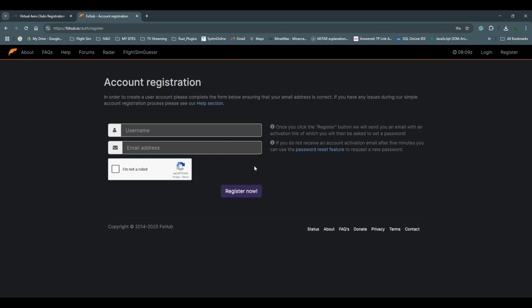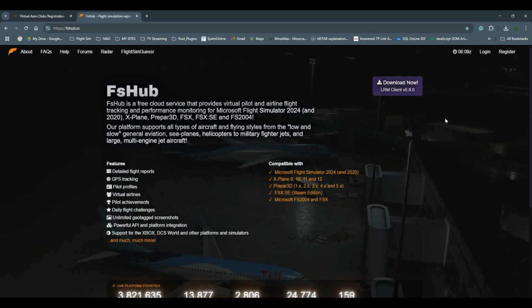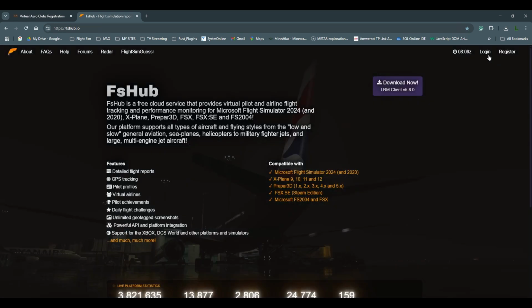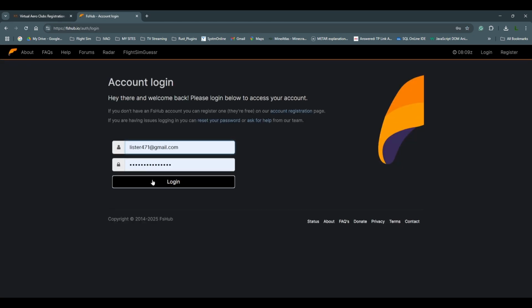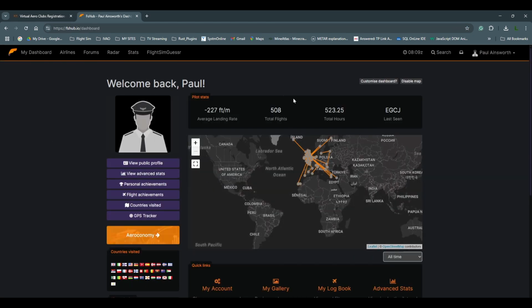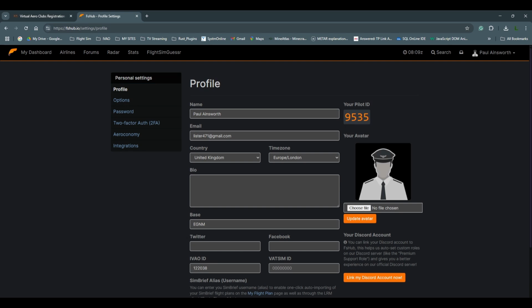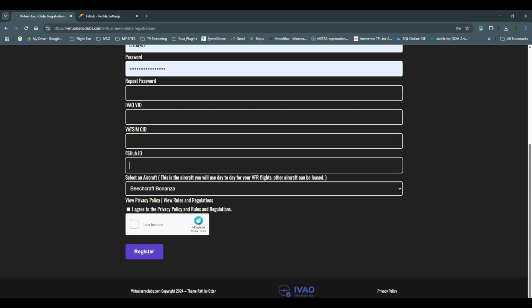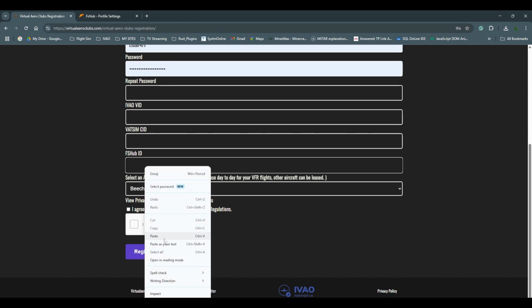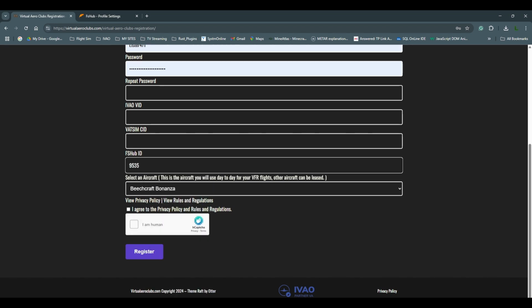You fill out the information and you click register, and then when you log in, you will be presented with the account information. I've already registered, so let me click on that, and then it comes to this page here. Now to get your ID, all you have to do is click over here on your name, go down to settings, and it will be these big orange numbers here, and you just copy that, and then you can just paste that, or if you're really clever you can just remember it and type it in. I can't, and there you go. That's all you have to do to get an FsHub ID.